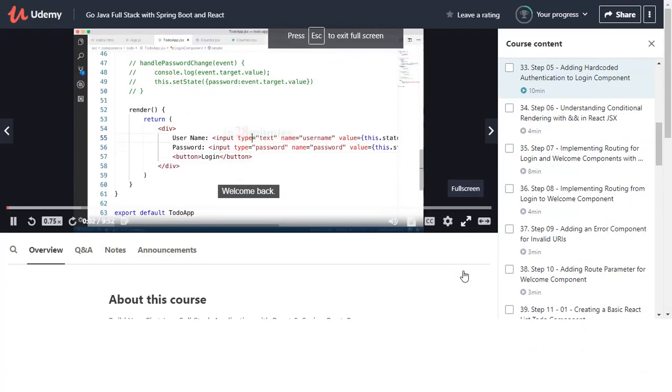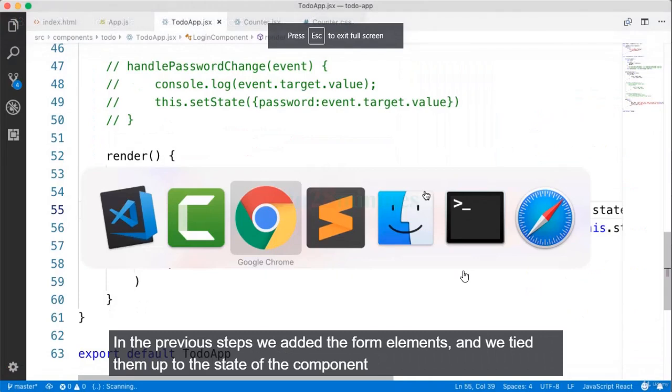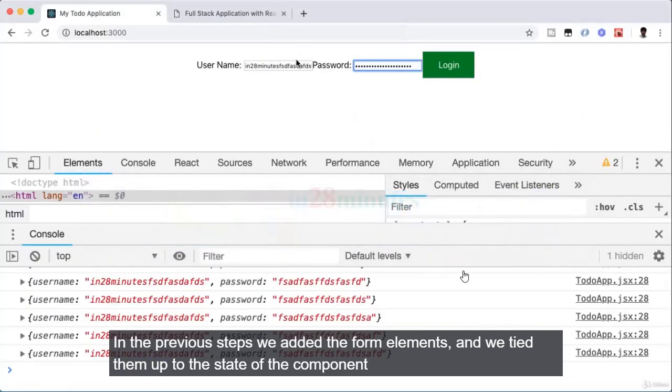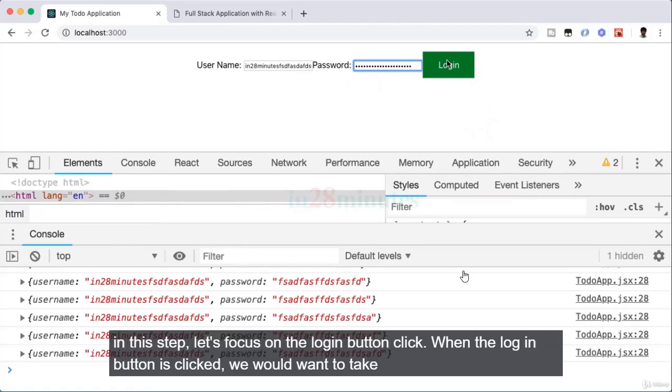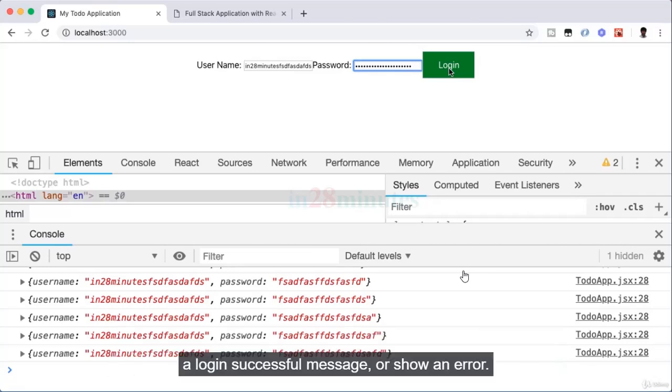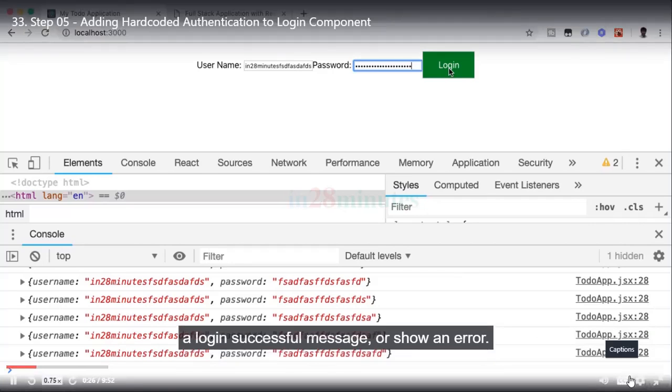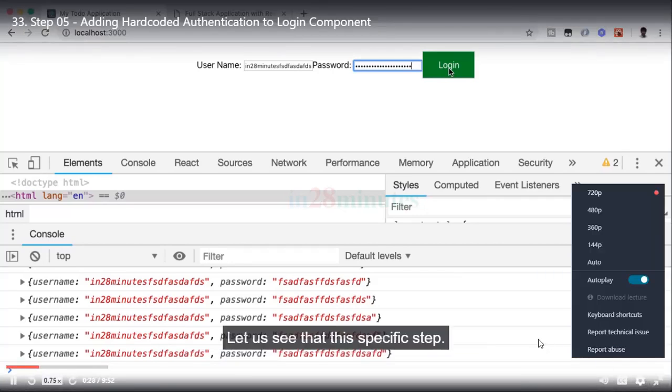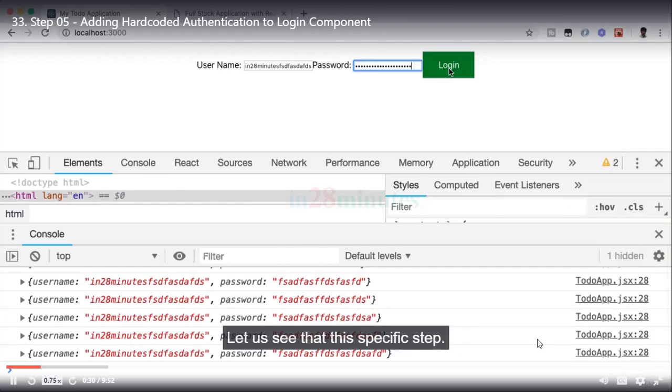Welcome back. In the previous steps, we added the form elements and we tied them up to the state of the component. In this step, let's focus on the login button click. When the login button is clicked, we would want to take action. We would want to check whether the username and password is right, and based on it, either show a logged in successful message or show an error. How do we do that? Let's see that in this specific step.